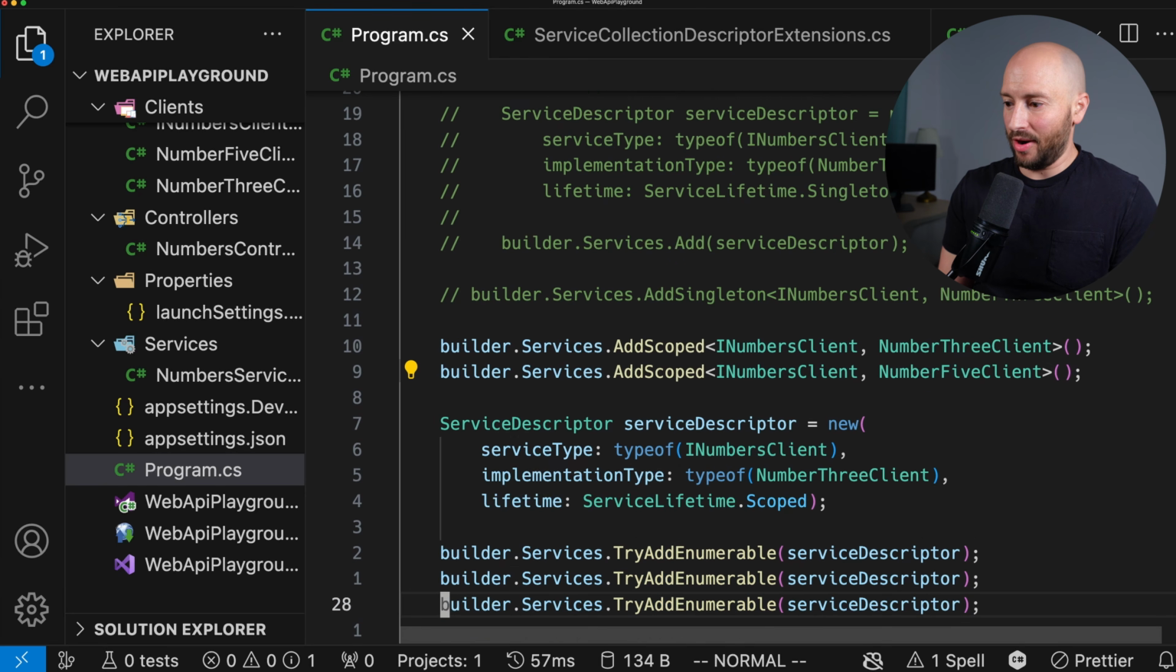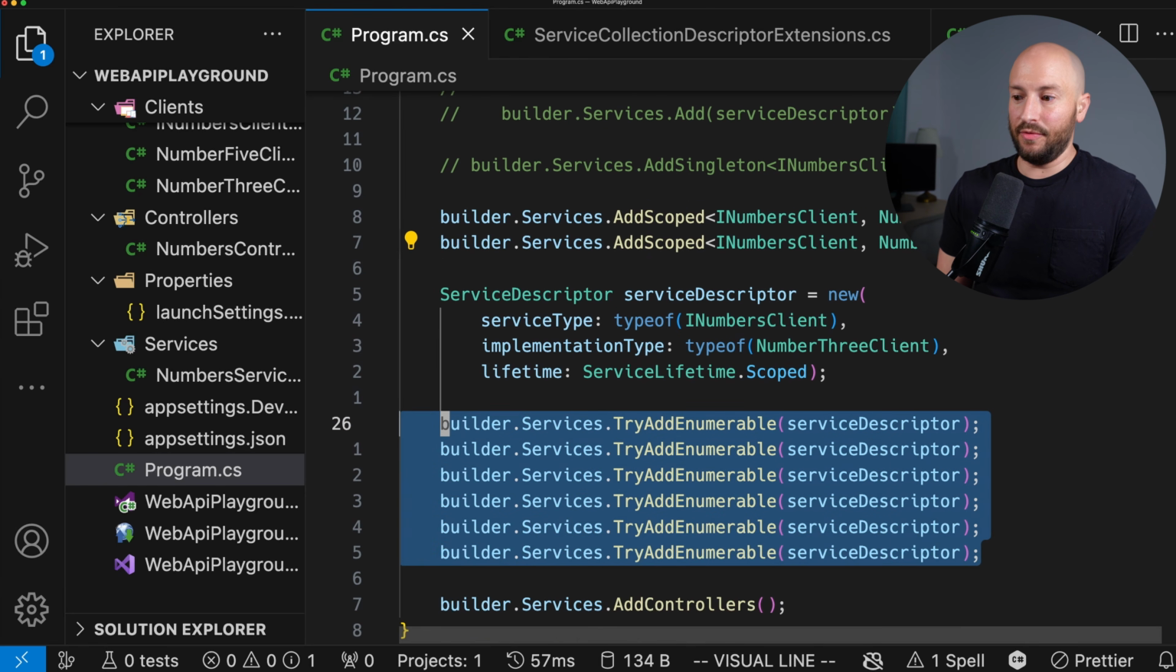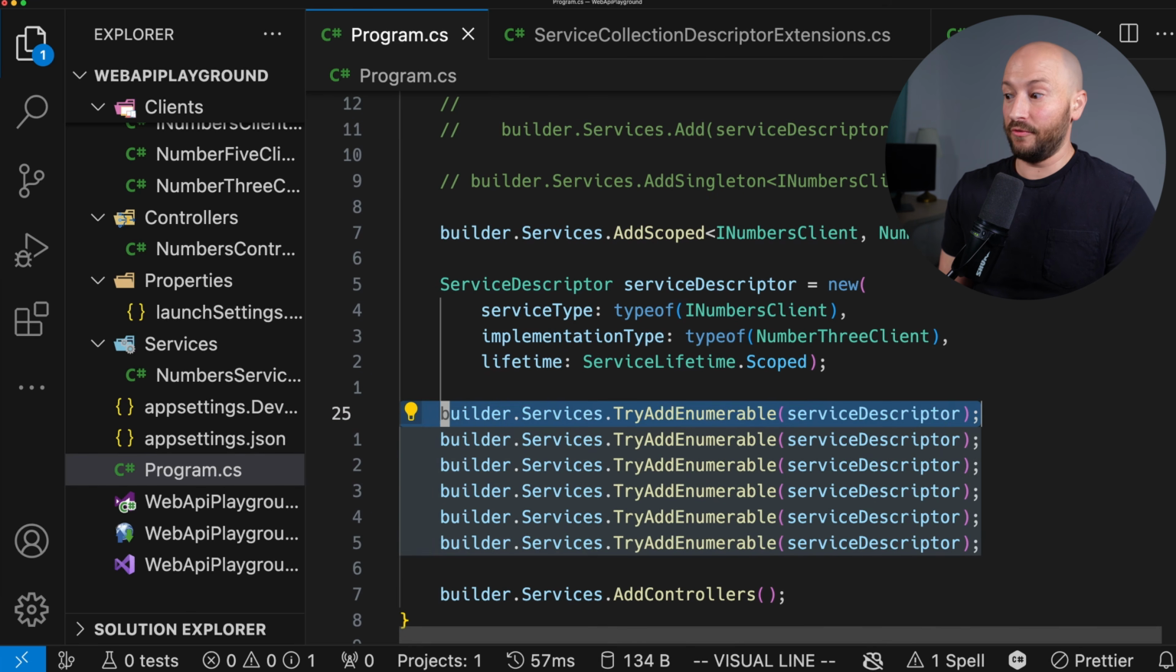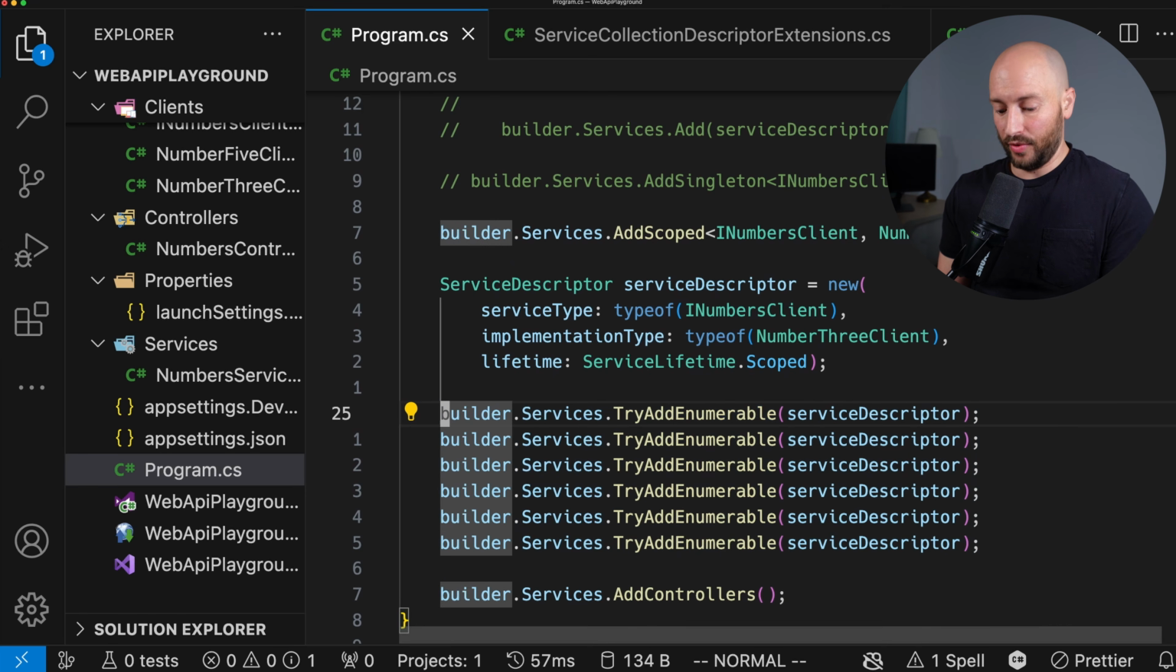Okay, so this means that no matter how many calls we had over here, none of these would register the number 3 because we have it defined over here. If we remove this, then only the first one will add the number 3, but the rest won't add it because we're guaranteeing uniqueness inside the collection. So that's a pretty quick overview of the various methods, probably more or less everything that you need to know to work with dependency injection in your applications.